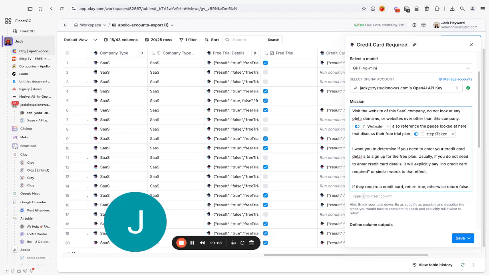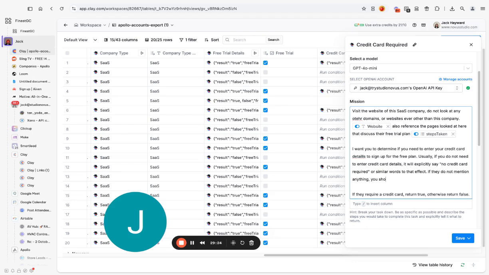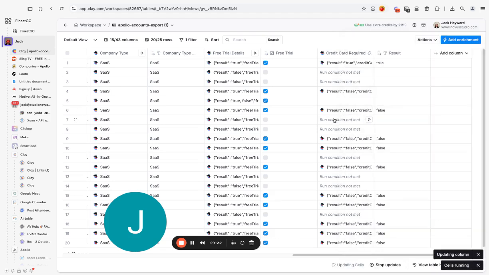Let's see here. I want you to tell me if you need to enter your credit card details to sign up for the free plan. If they do not mention anything, you should assume that they require a credit card. I think that's a very safe assumption to make.